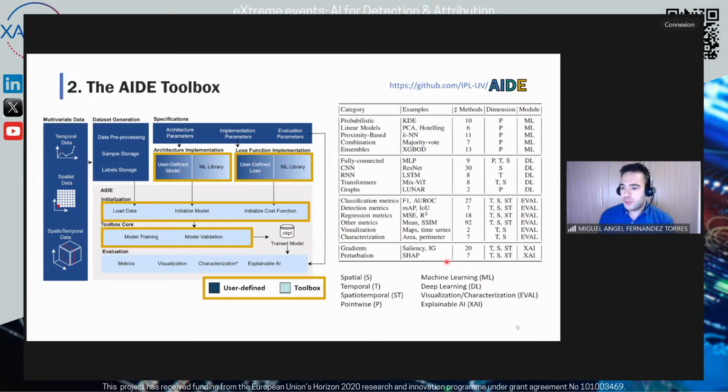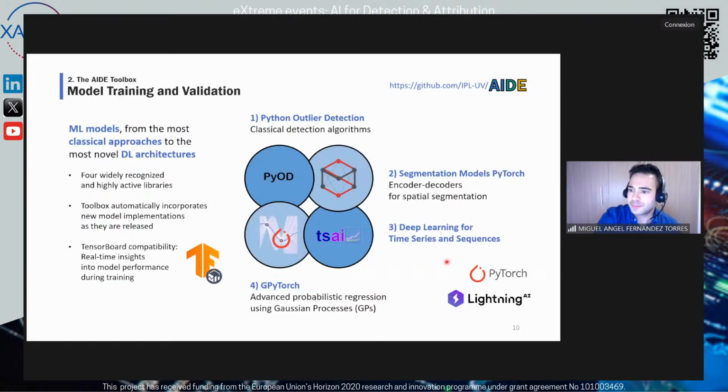Now we are going to review these packages. That's in the next slide. As I said, for the model training and validation, the toolbox covers machine learning models from the most classical approaches to the most novel deep learning architectures. To this end, we have chosen 4 widely recognized and highly active libraries in the literature, in the state of the art.